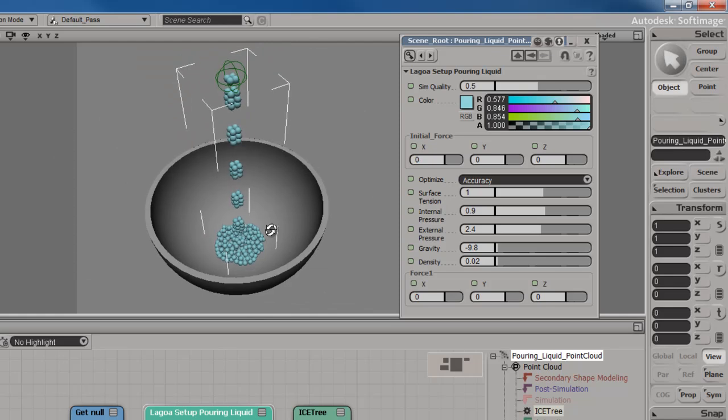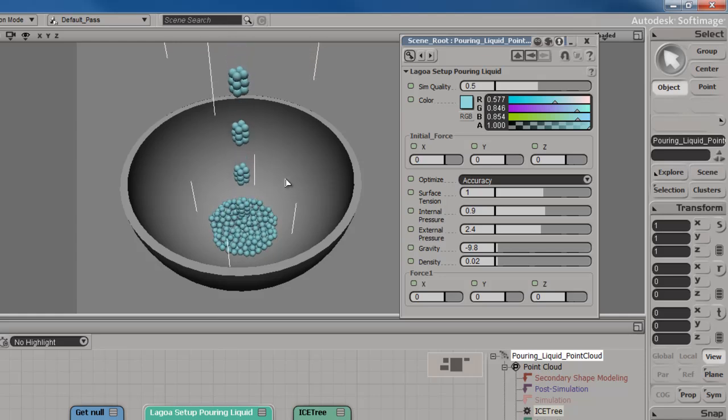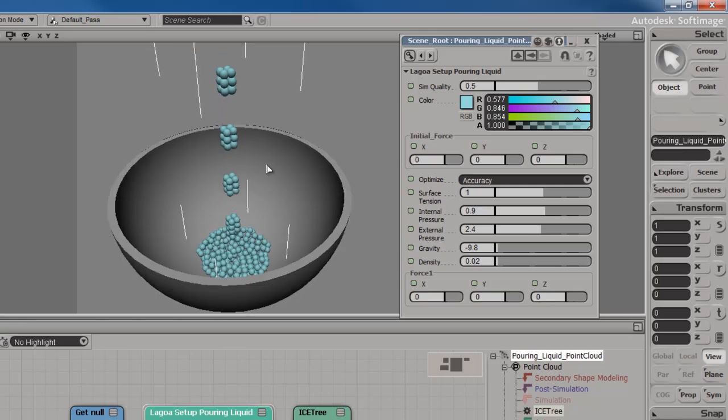Okay, so it'll just keep on going until I tell it to stop, or my computer catches on fire. No, I'm just kidding. That's not going to happen. But that's the pouring liquid compound.